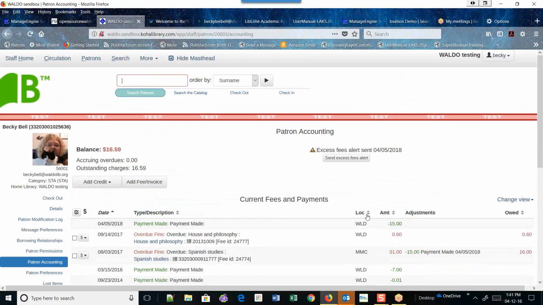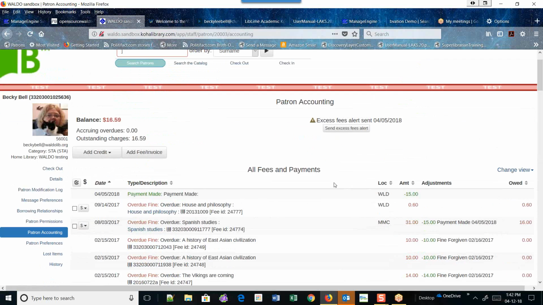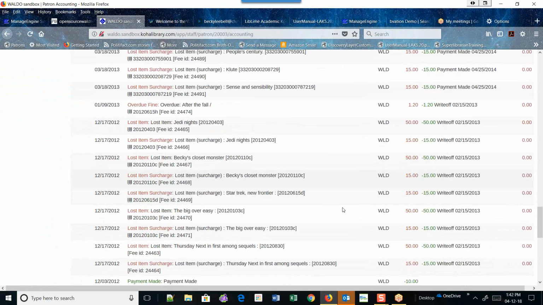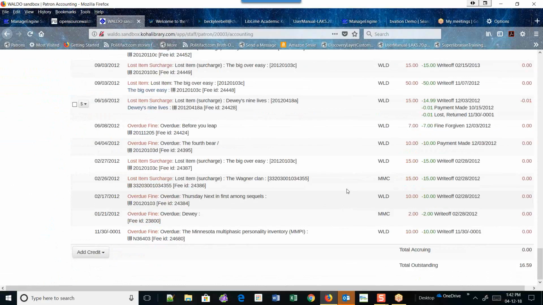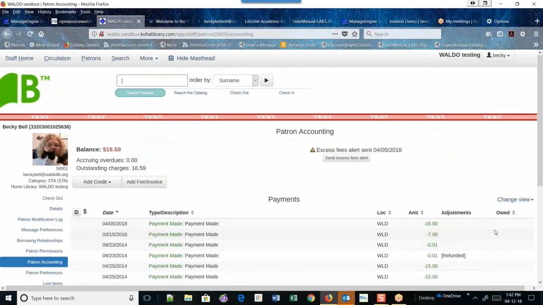I can sort by the location, by the amount, by what is owed. I can also change my views so that I can look at either the current fees or the fee history. If I look at the fee history, this should be rather long, and as you can see, it is. So getting around the accounting information is a little bit different. You can hide the fees. I'm not sure why I would want to do that, but I can if I want to.